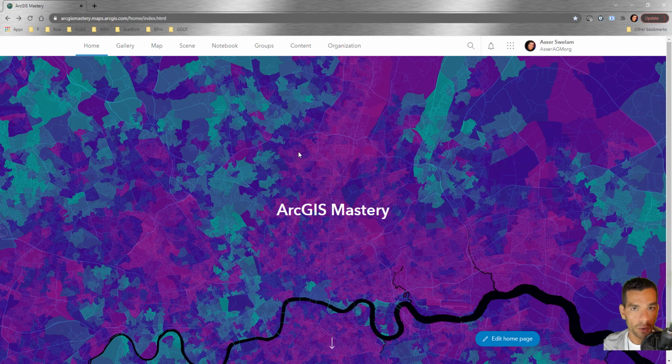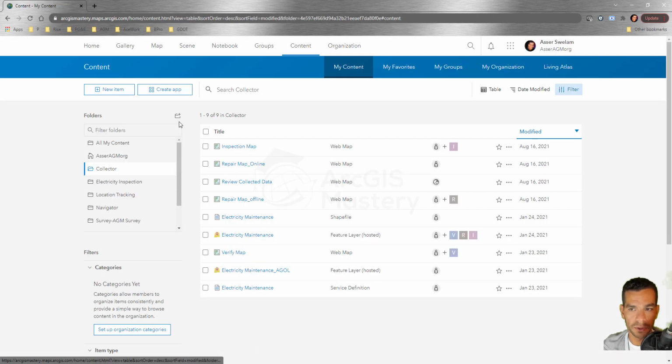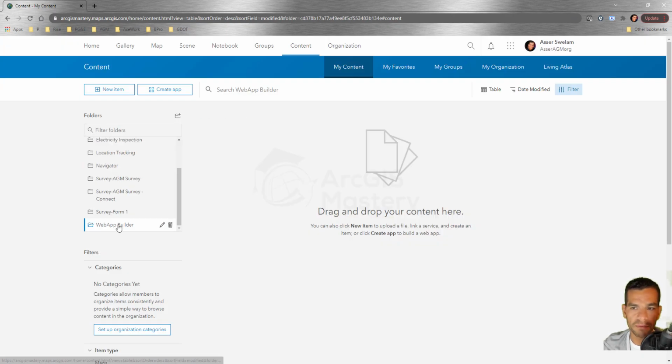In order to create a web app using Web App Builder, you need to have a web map first. So let's go to our content and we will create a new folder and call it Web App Builder. As you should know, creating a new folder is from here. We will call it Web App Builder. I'll say okay. And now we have a new folder.